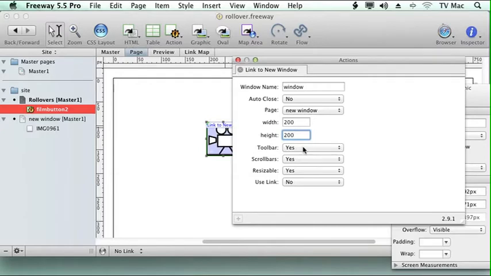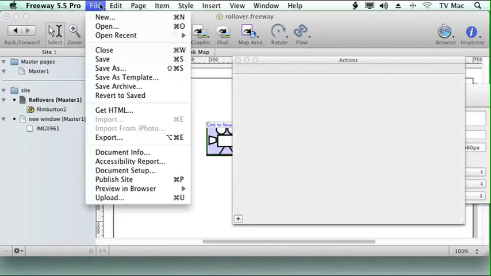And I can suggest, do I want toolbars on it? So I'm going to say no for that. Do I want scroll bars? Yes. Do I want it to be resizable? Yes. And do I want to use a link? Well, no, I don't want to go anywhere from there. So let's see what happens when we do that.